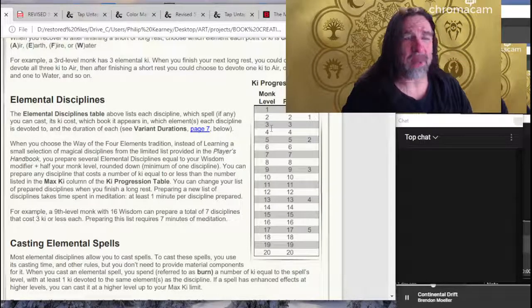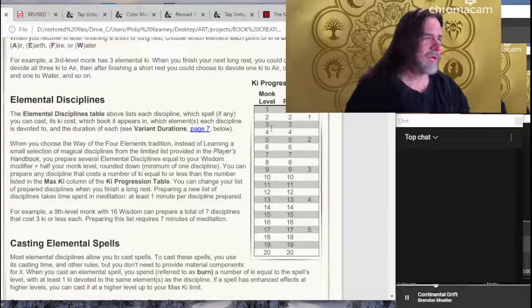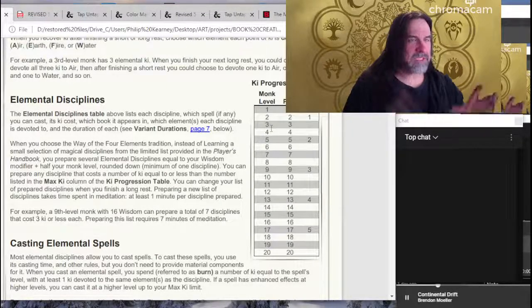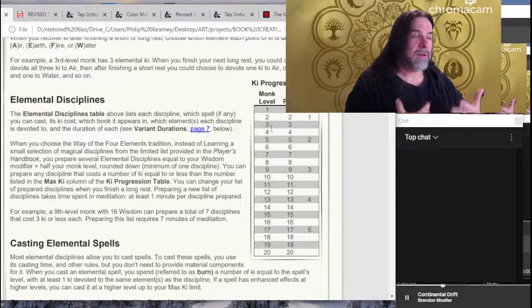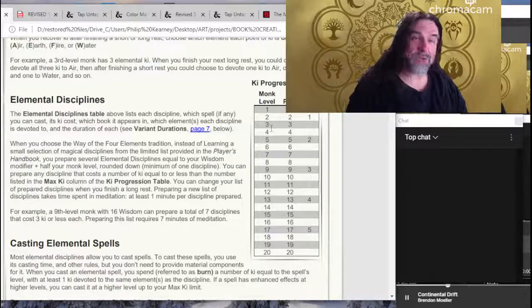flurry of blows and other things that we'll look at later on. But you already have a set of spell-like abilities that you get at 2nd level. And then at 3rd level, you can start buying into and using your ki pool to cast actual spells.